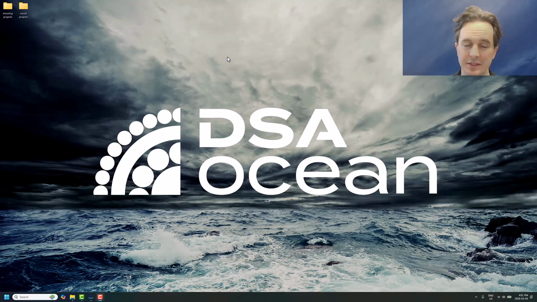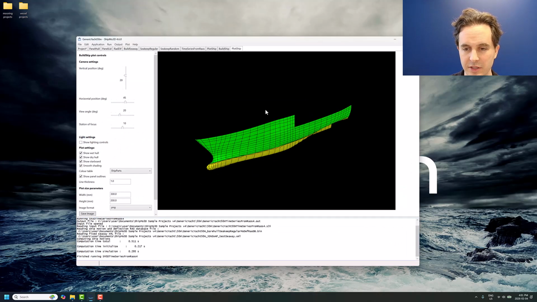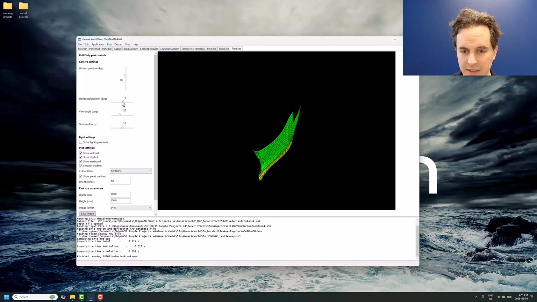I'm Ryan Nickel, CTO at DSA Ocean, and today I want to talk about quickly generating a time series of ship motion using the ProteusDS ShipMo3D toolset. So for this example, we're going to work with the 50-meter generic yacht. You can really do this with any ship project, but I'm just picking this as an example.